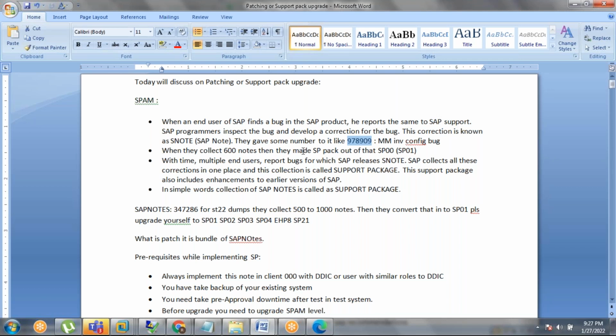See, when they collect 600 notes, they make a support pack out of them: SP01, SP02, SP12. They have got till SP22. Then they change the version directly. But it will take 2 years to reach that SP, not like it today and tomorrow.